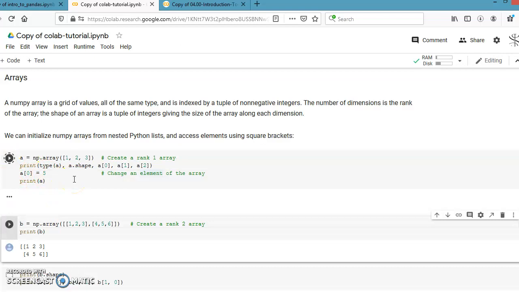Now run this, and we get output like class numpy.ndarray, the n-dimensional array, and the shape indicates three rows and only one column, and the values are 1, 2, 3, that is a[0], a[1], a[2]. We change a[0] to 5, then we get 5, 2, 3.